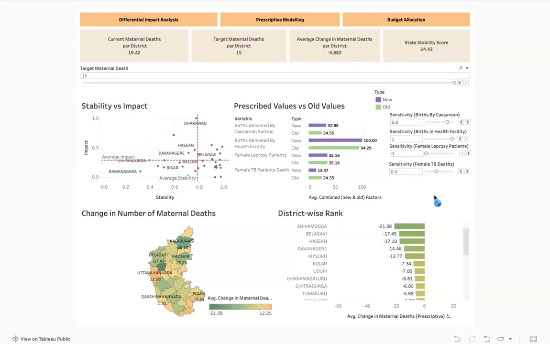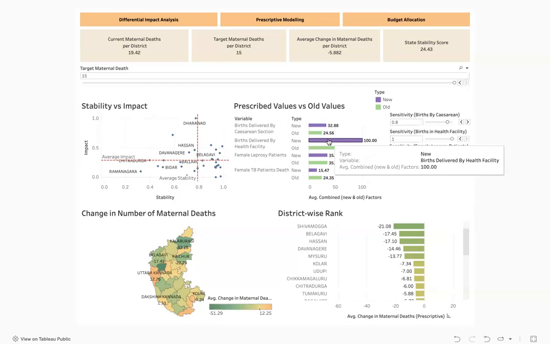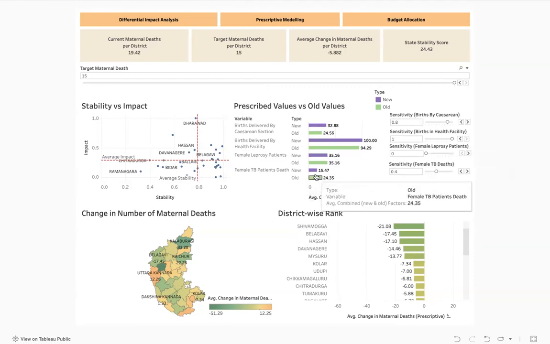So based on this, we see the new prescribed values on the left here. And we see that for all of Karnataka, uniformly, the most important factor is health facilities. So all the births have to be delivered in a public institutional facility or a health facility having skilled personnel taking care of the hygiene and the safety of the mothers. TB deaths have to be brought down drastically. And since leprosy has not been given much of the importance, there has been no change in this parameter. So based on the combination of all these parameters or new prescribed values, the target maternal death can be reached from at least 19 to 15.